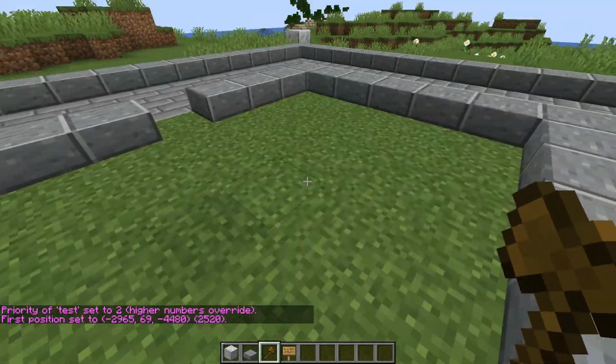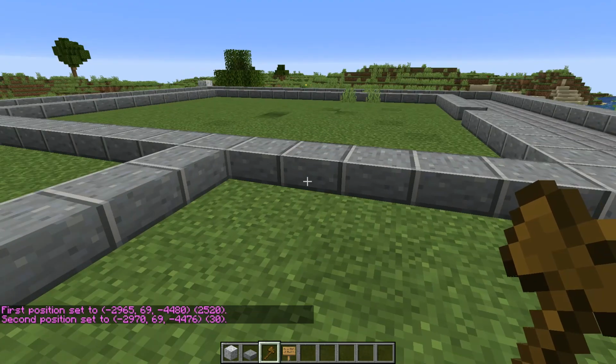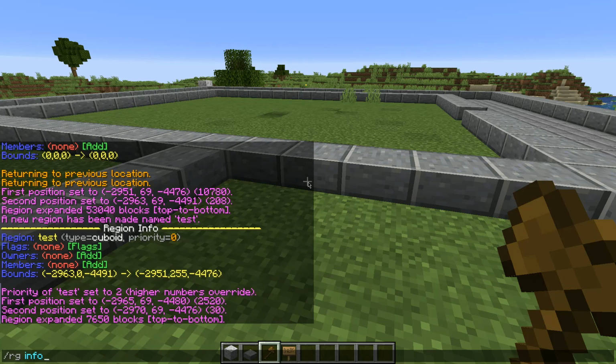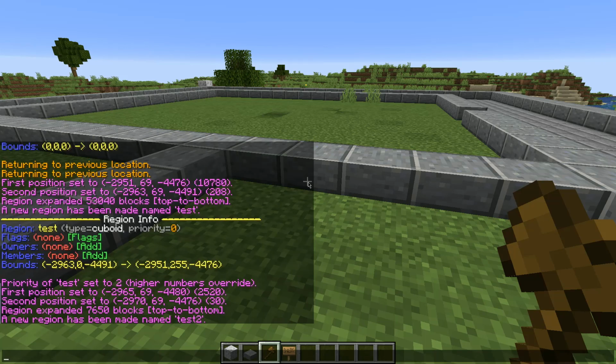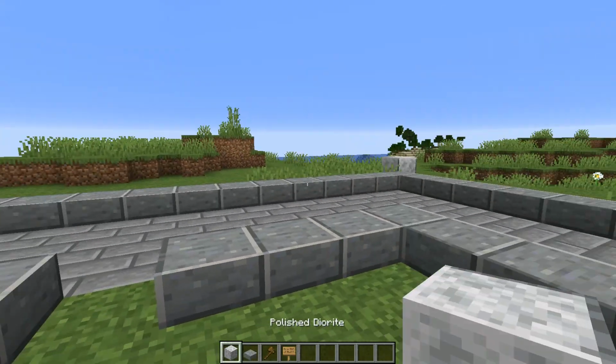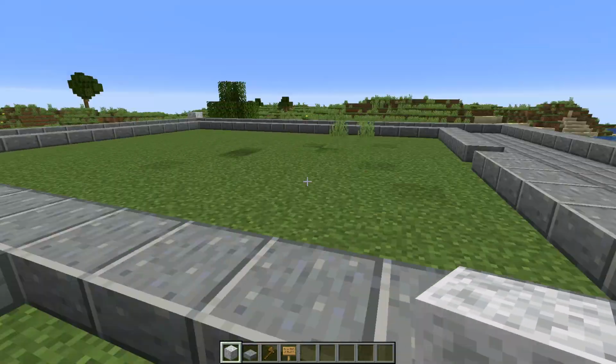Let's just go ahead and do this smaller plot. Same thing, expand, create, and set priority. Actually, let's not set that priority, just to show you what happens when you don't set the priority to 2 or a higher number.